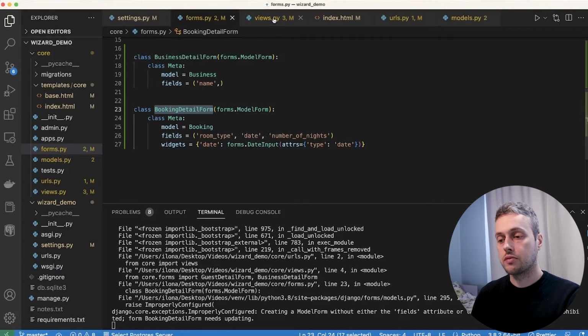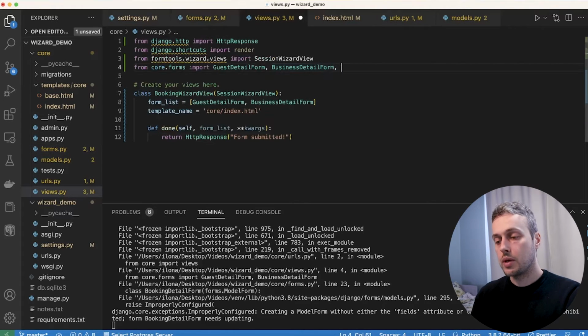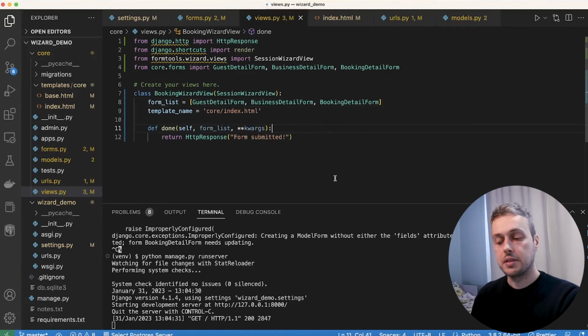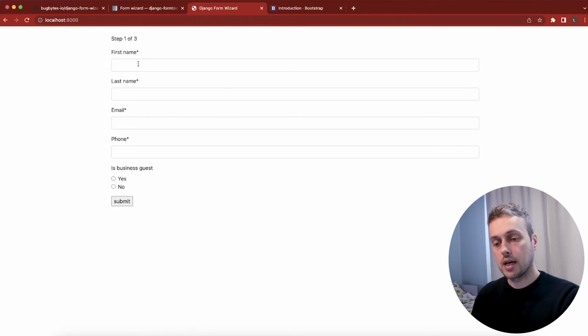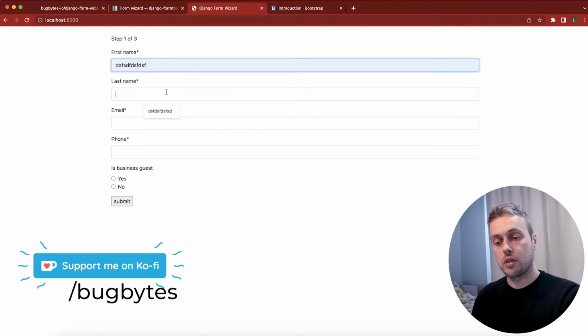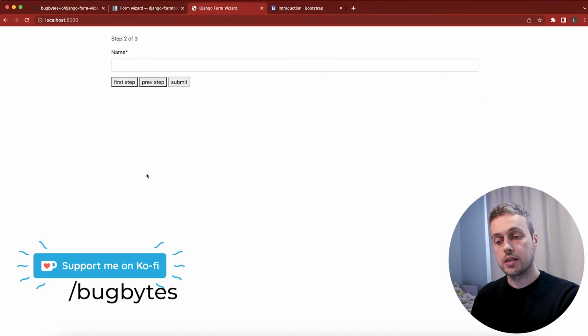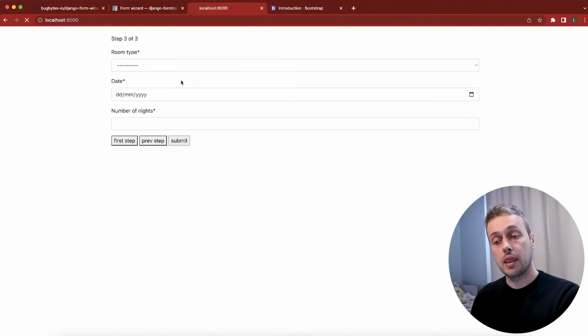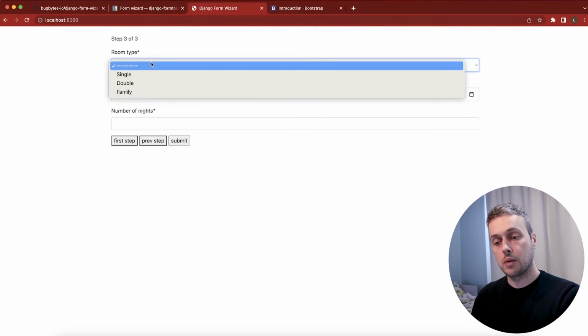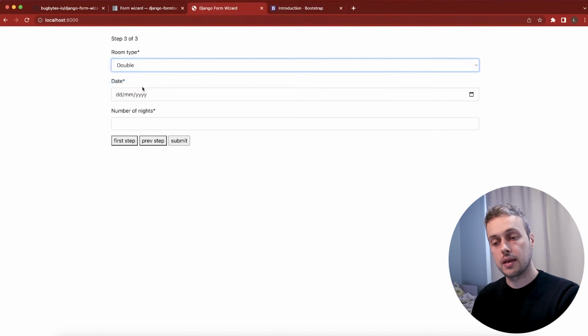Let's copy the name of that and go back to views.py. We can import that from the forms module and then simply add it to this form list within the class. If we then save that, we can go back to the page, and now we have a form that has 3 steps. So I'm going to fill this first form with some details. When we submit that, we're taken to the second form. When we submit that, we're now taken to a third form, and we have this choice field here where we can select a room type.